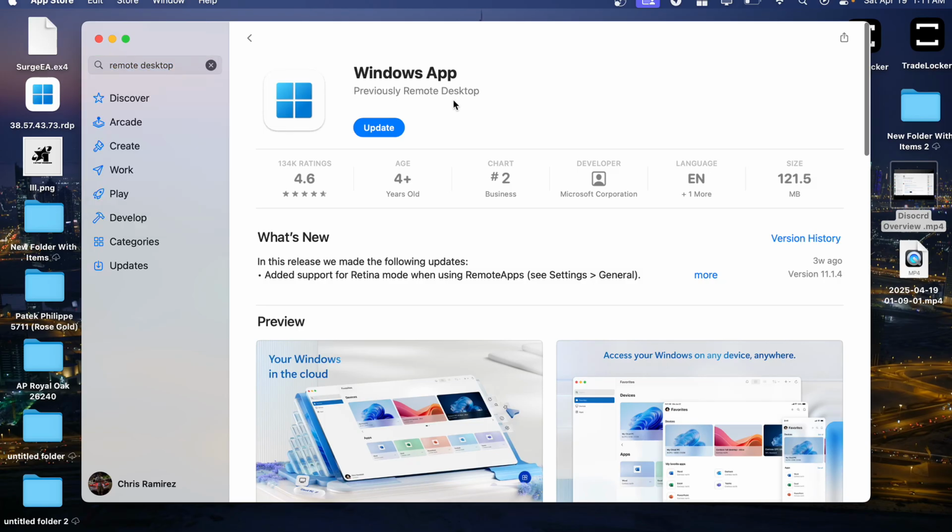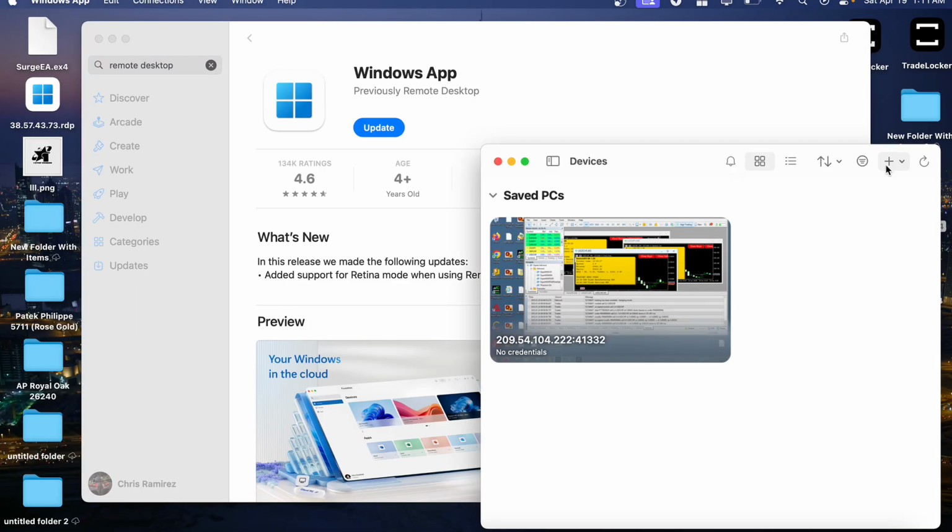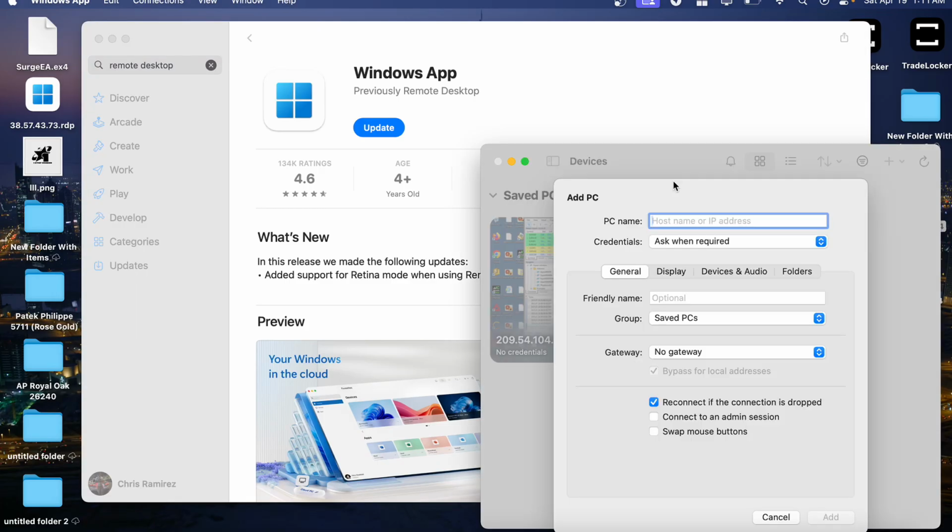If you want to download the Windows app, previously known as Remote Desktop, make sure you guys download that. Once you download it, you open it up, it'll look something like this. You guys can hit the plus sign, go to add PC, and when you purchase the VPS, you're going to get the IP address. You can put it in here and just add it, and you'll be able to log in with the credentials that they gave you.